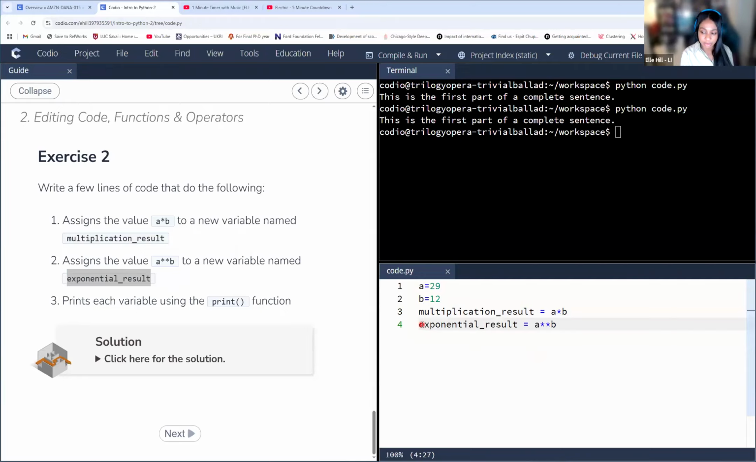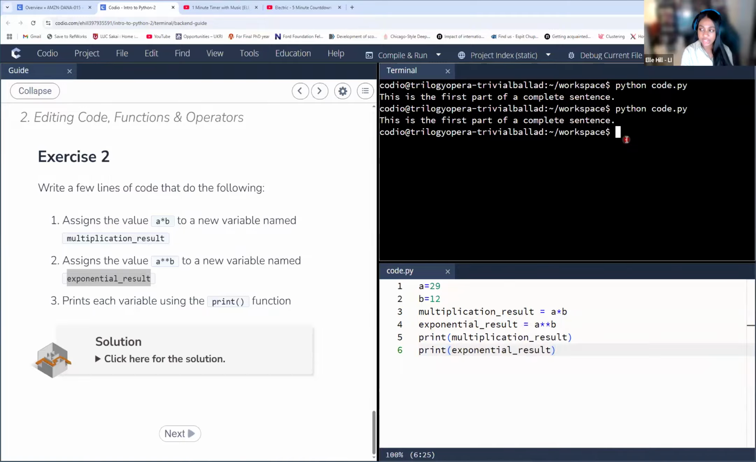And now we have to print them. So we're just going to print them. So print multiplication result, and then print exponential result. And making sure to run this up here. So making sure it's lowercase, making sure python is spelled correctly, and then making sure that we're running code.py. And there we have it.